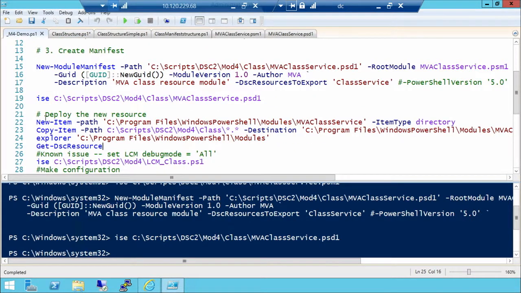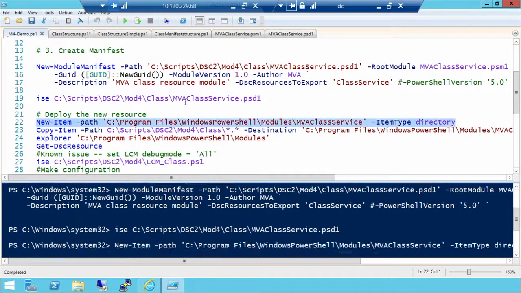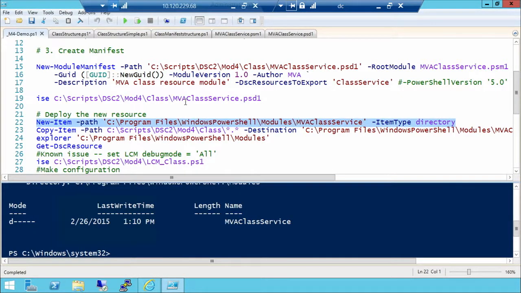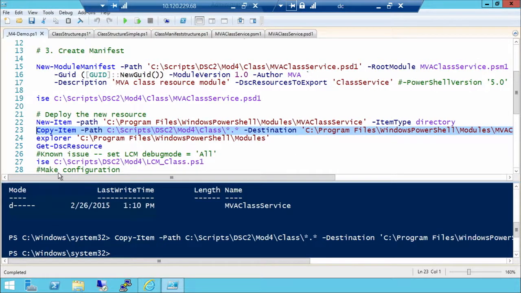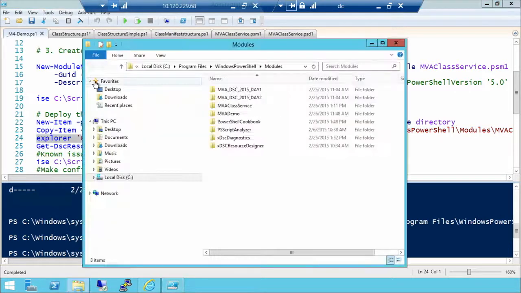First of all, I created a new folder and then I copied it. I don't know why I did it this way, two steps when I could have just done one. I'm going to copy that out to my local machine right now. We've already seen how we could deploy it through a pull server. I want you to notice that I'm copying it out to modules, MVA class service. I wanted to show you this because the structure is now simpler than it was when we were using the designer.